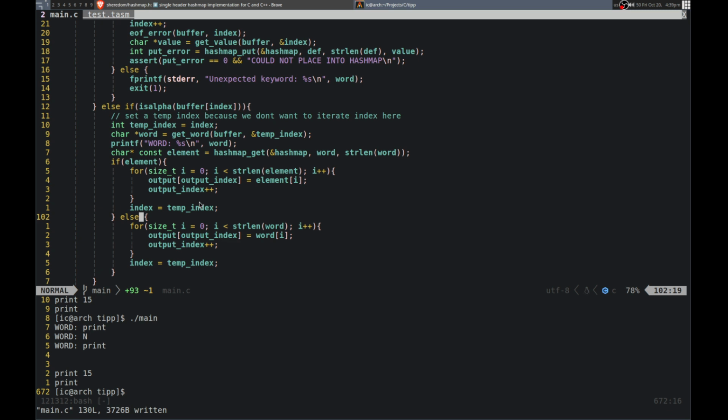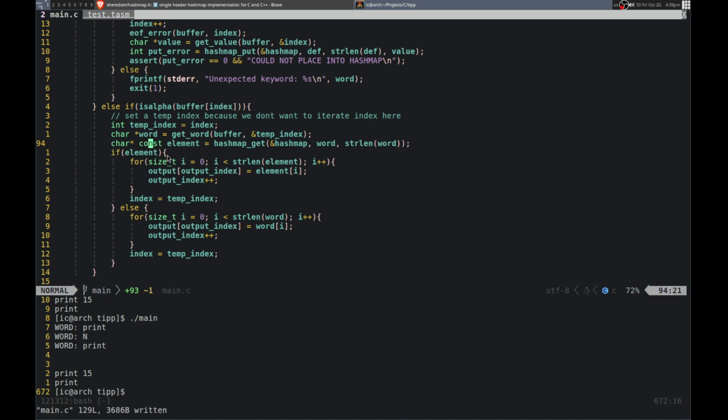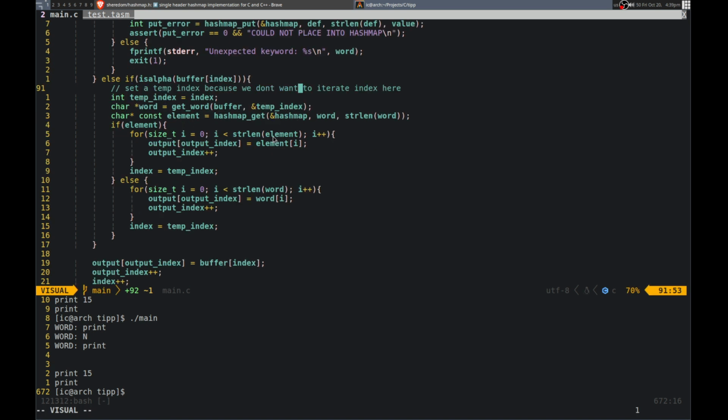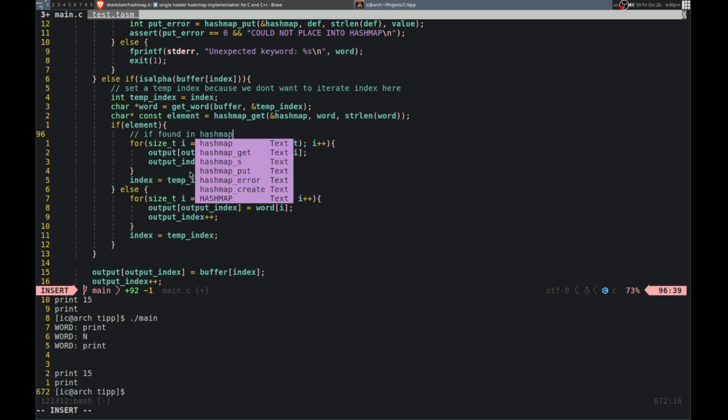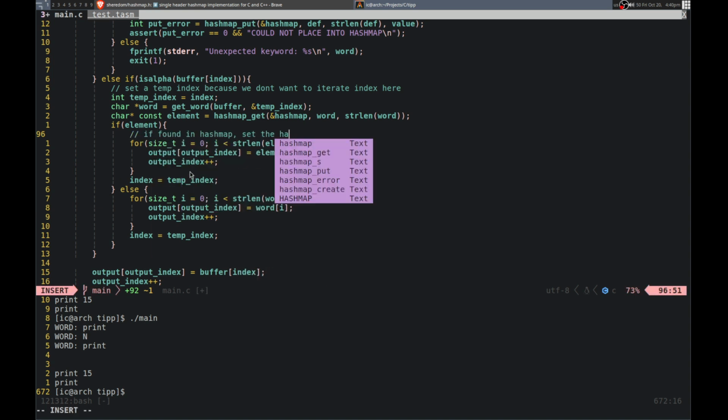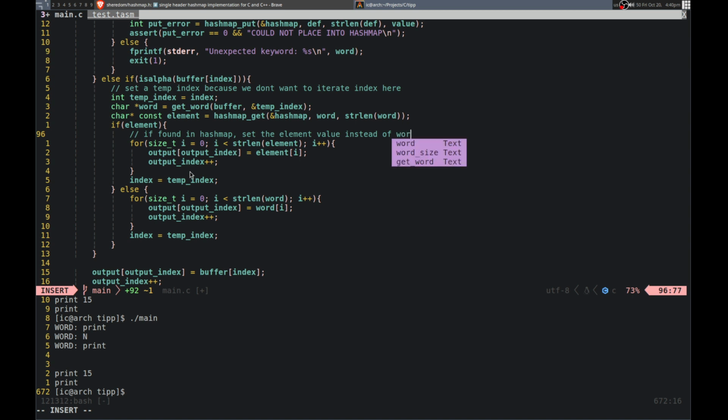Okay. Yes. So, alright, let me take a look at what we're doing. Got distracted by the error. So we can get rid of that. We don't need that. Alright. So I'm going to add some comments so it's clear what I'm doing because it's kind of a weird thing. So basically, if found in hash map, set the element value instead of the word value.